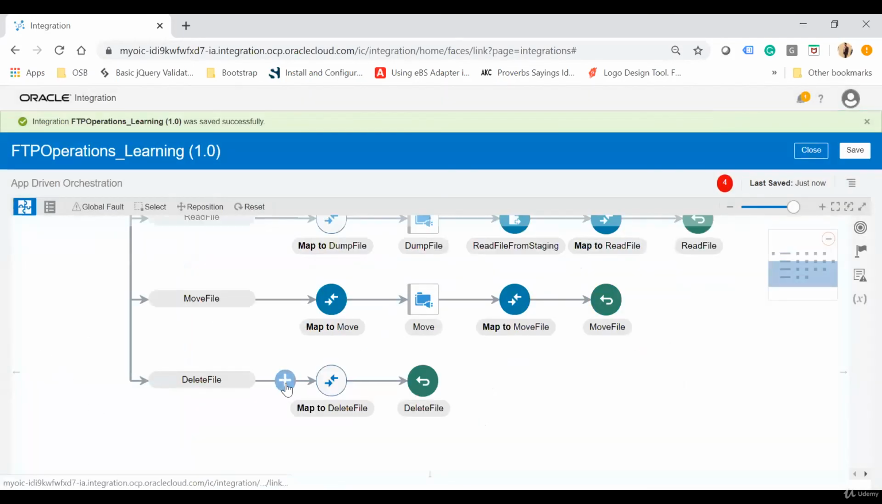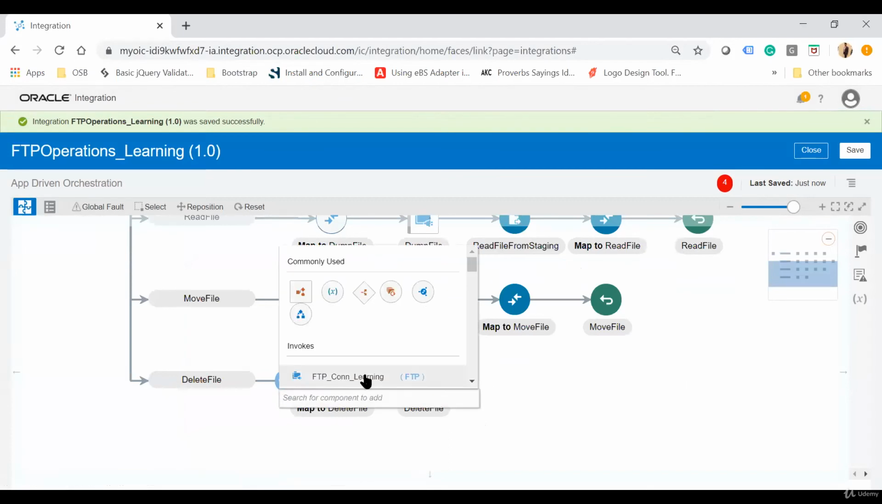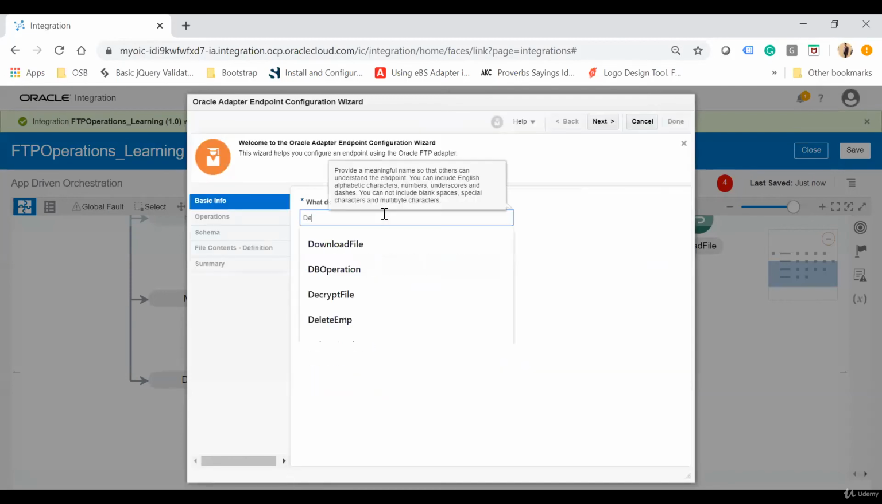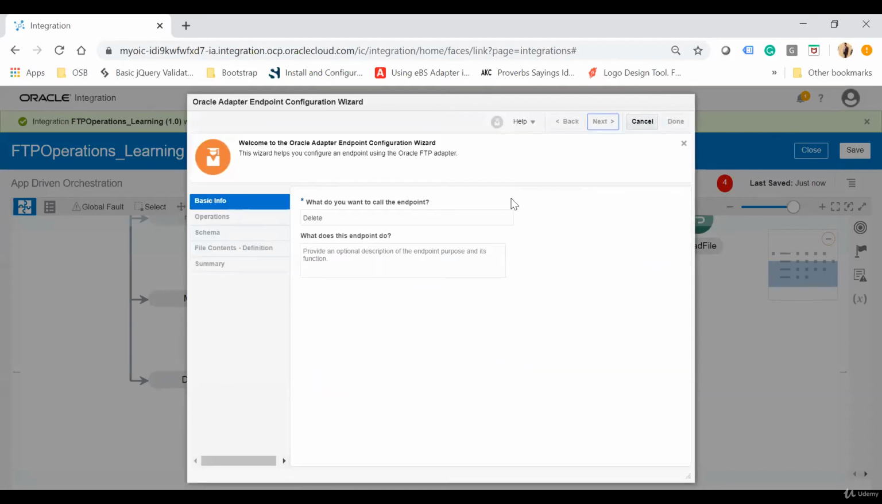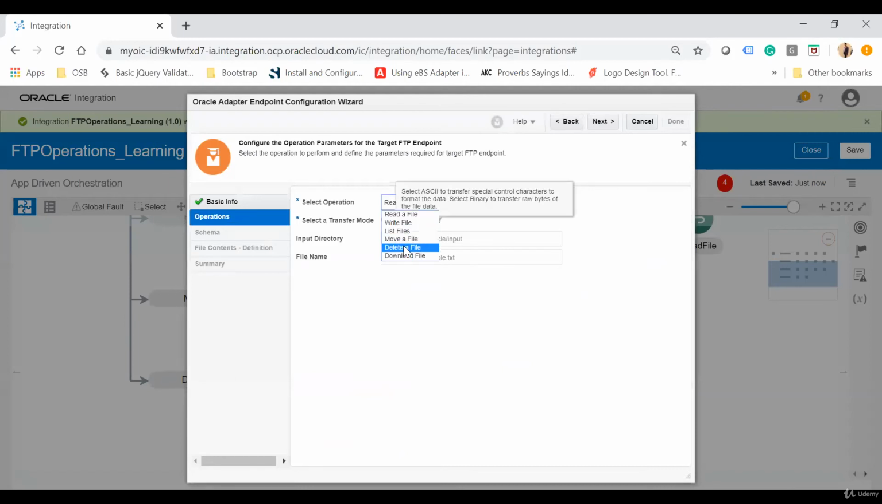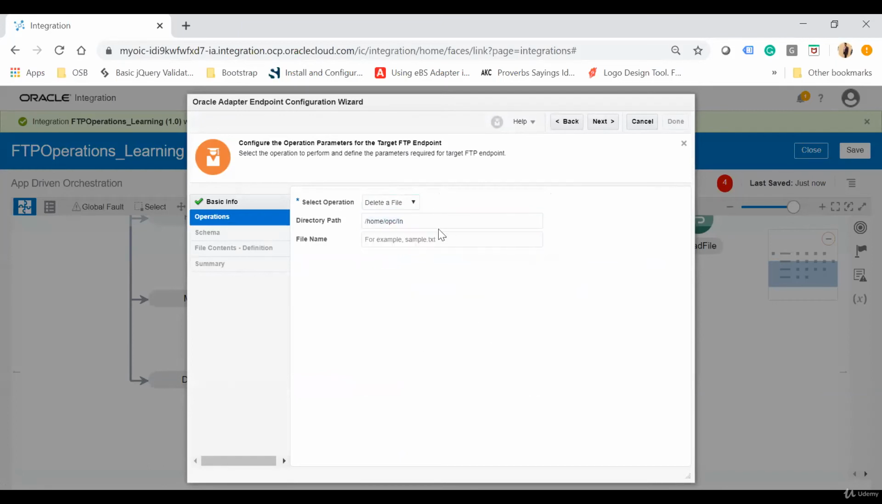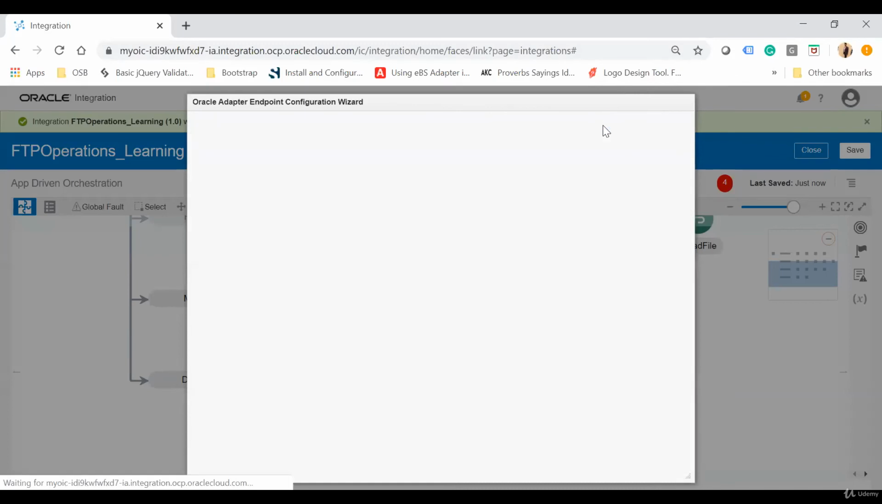Now last is my delete file. Now again I will choose the same FTP connection, and now I will choose the delete operation. I'll say delete. Next, from here I'll choose a delete operation, delete a file, and it will ask from which directory. I'll say again /home/PC/in, and then for the file I'll give CSV for the time being. Next, and then done.